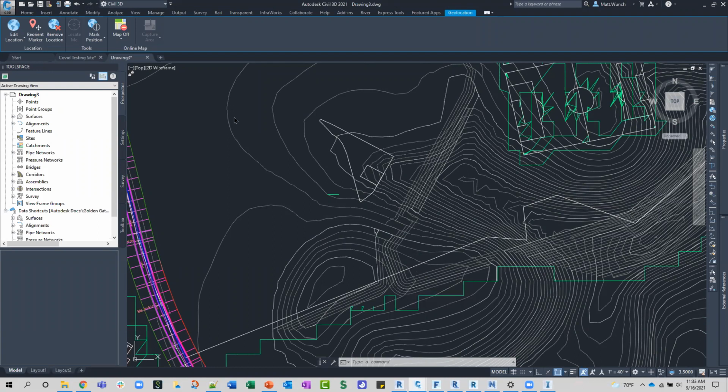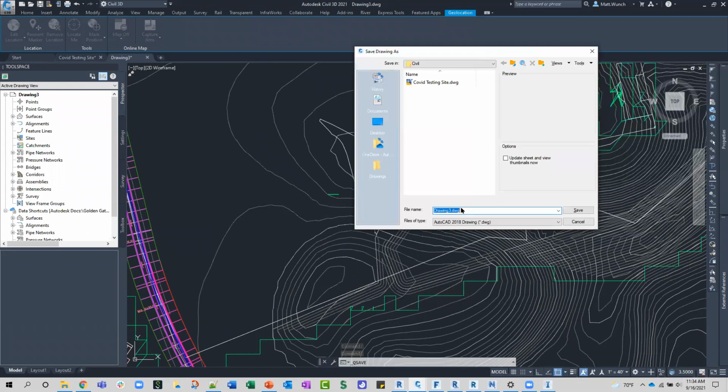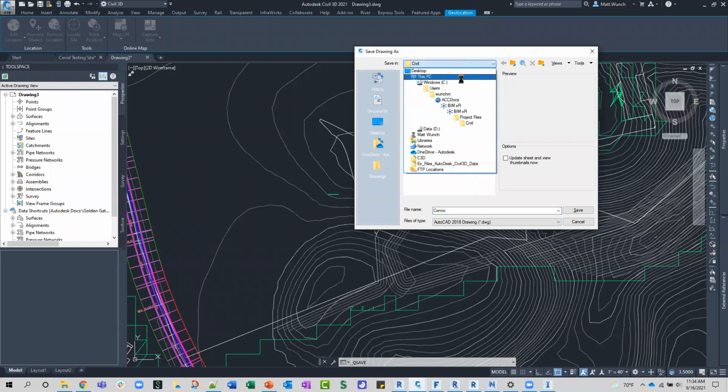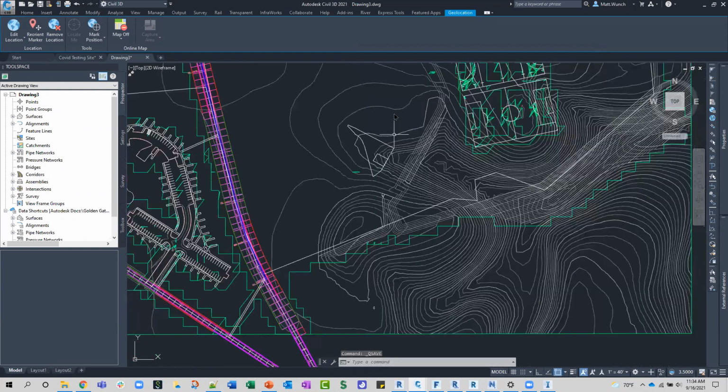So we've got our Civil 3D model. Let's actually save this. How are we doing on time? I don't know if we're going to get to the Navisworks portion, but we'll see how we do. We'll just call this Convo. You can save this into your cloud project. In the interest of time, I'm not even going to save it just because I want to make sure we get through a lot of this stuff.